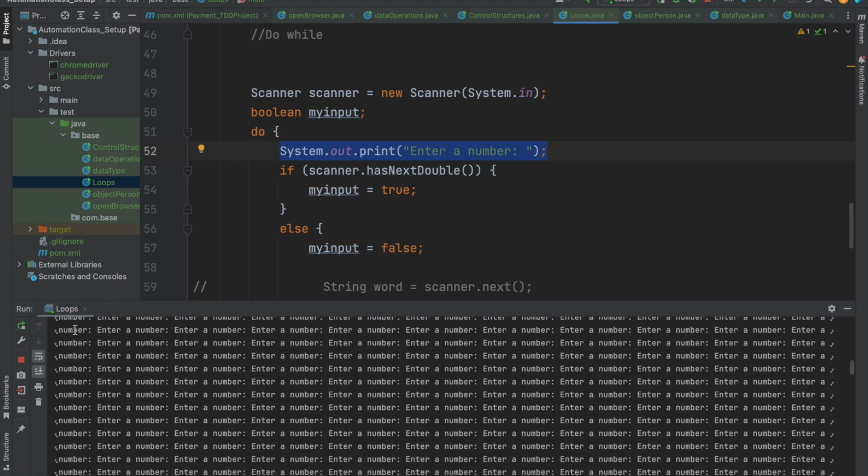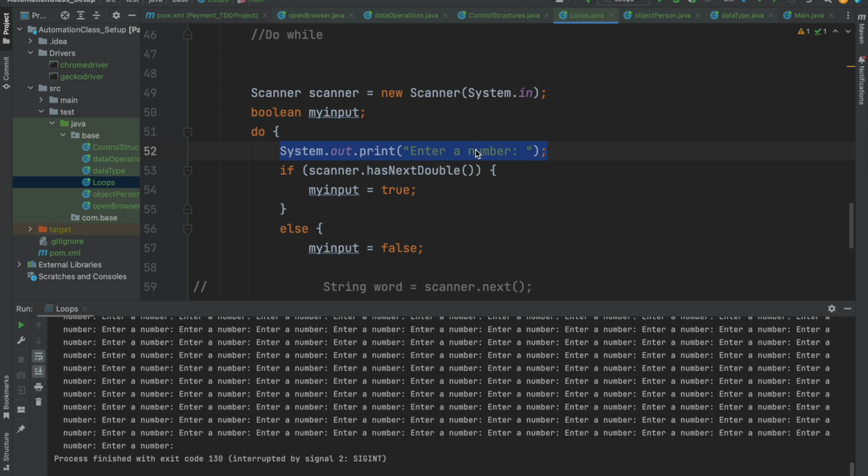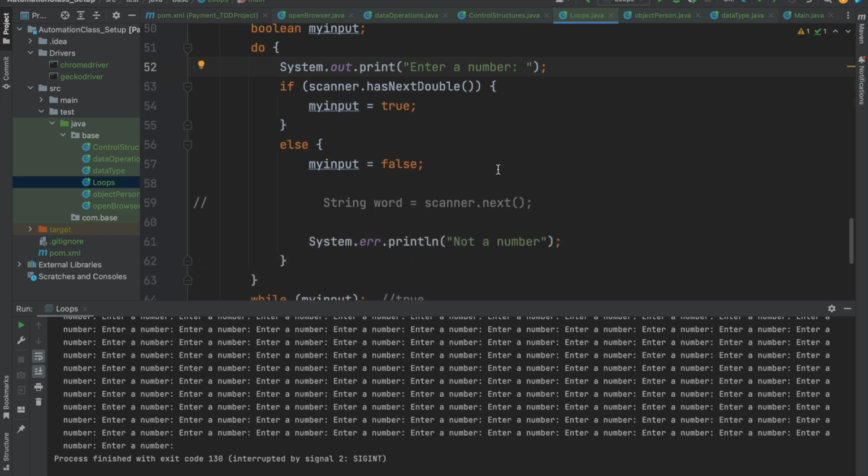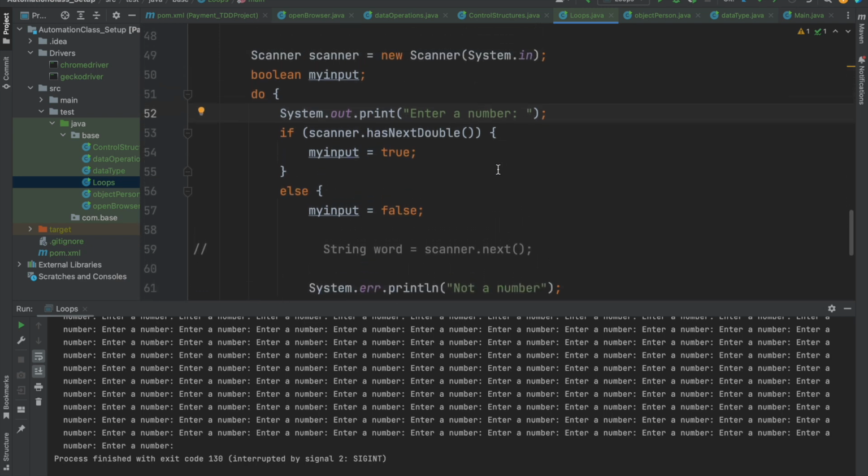So let's change that statement to something else. The first thing should be enter a number, right? Normally, if it is true, you should say true. It should just return true.